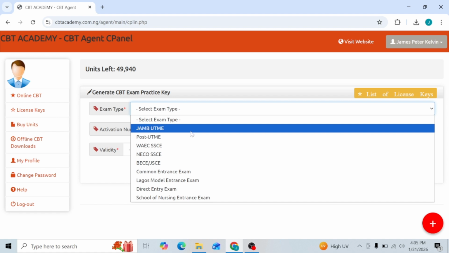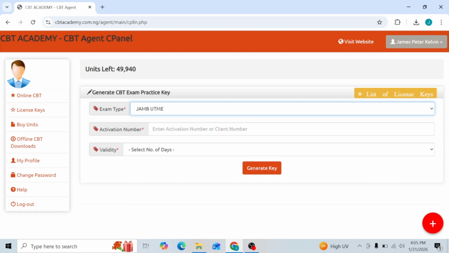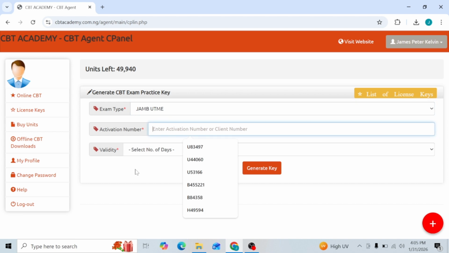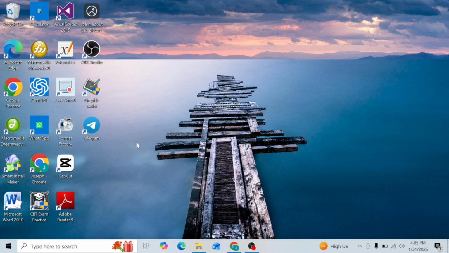Now let's select JAMB, and the activation number. The activation number is gotten from the software. So you simply meet your customers or your students, get the software installed on their system. That is the CBT offline practice, it should be installed on their system. By installing it on their system, you would be able to get the activation number. So let's go to the system where we installed the CBT exam practice. And you can see that the software is installed. Take note that it is your own software that should be installed.